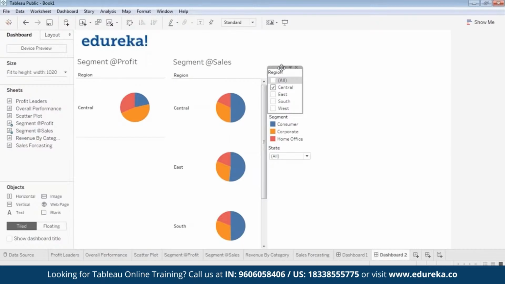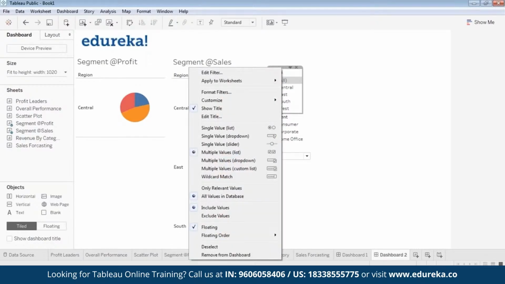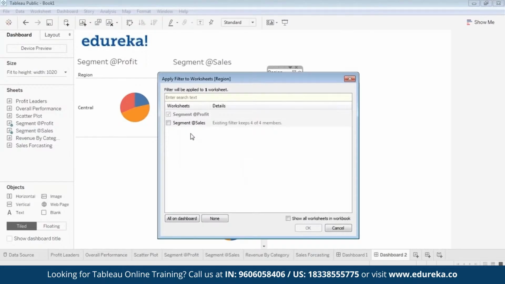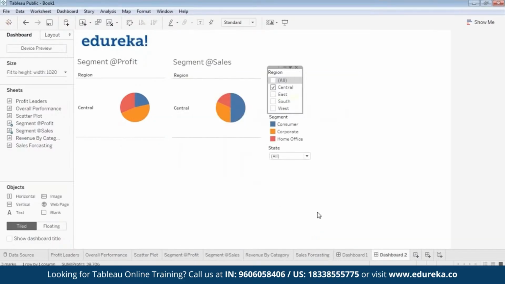How to do that? Right click on this, apply to worksheets, selected worksheets. Click on selected worksheets. You will get a list of worksheets which are there on this dashboard. Right now my segment at the rate sales is also there. I can select this sheet as well and I'll click on OK.